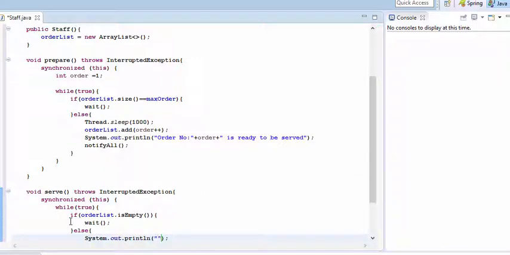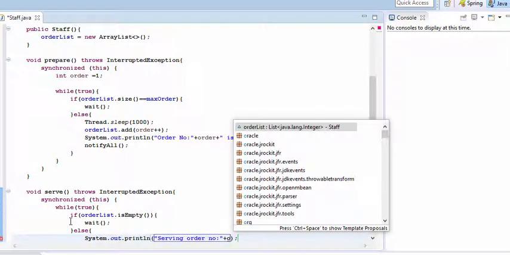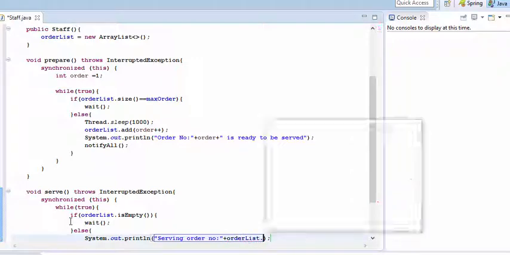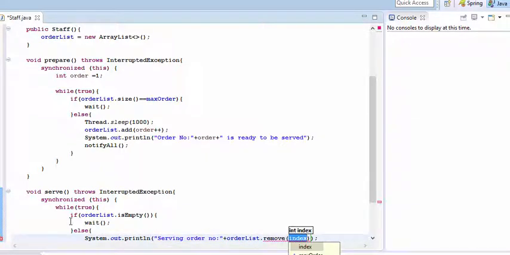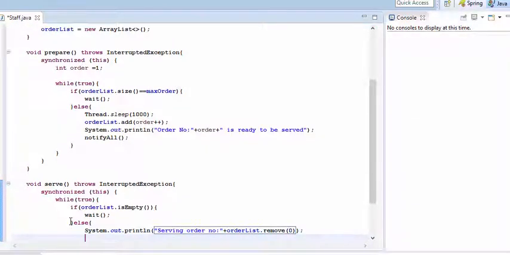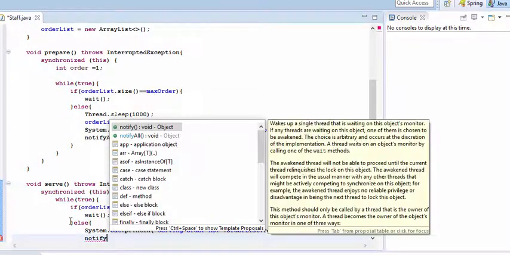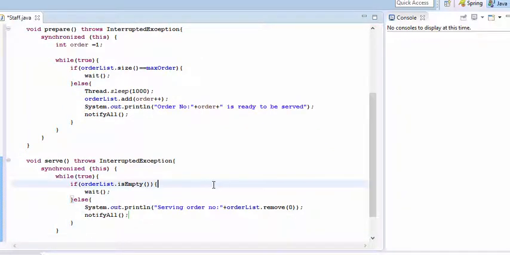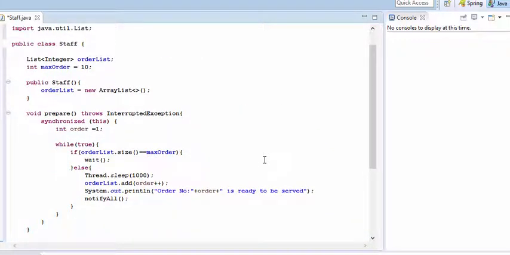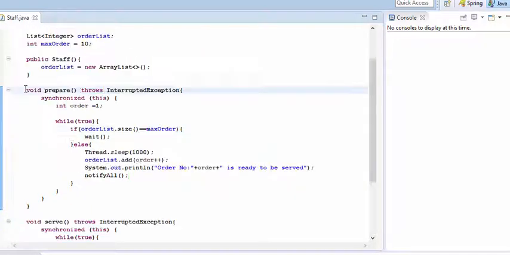So let's see. And we send a notifyAll. As we have an infinite loop, we can keep on doing this. So this was the crux. Let's make these methods public.